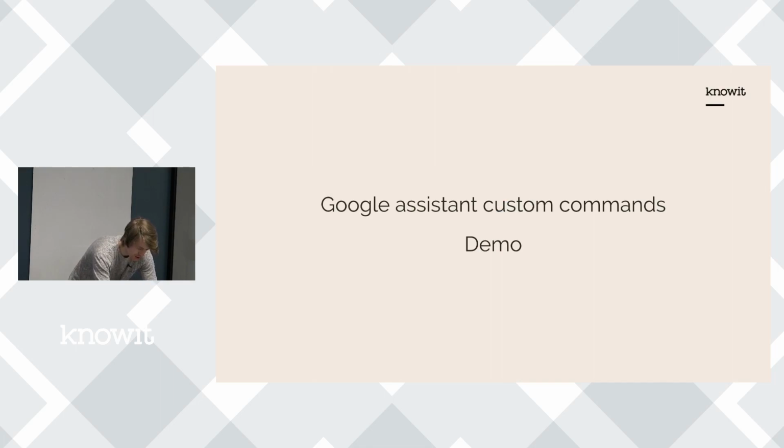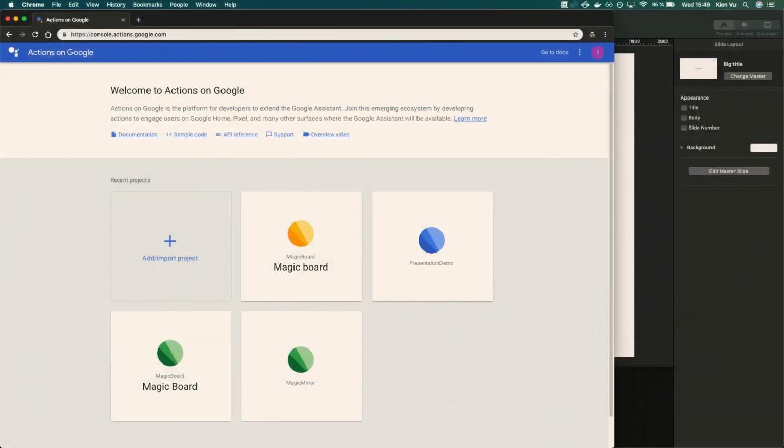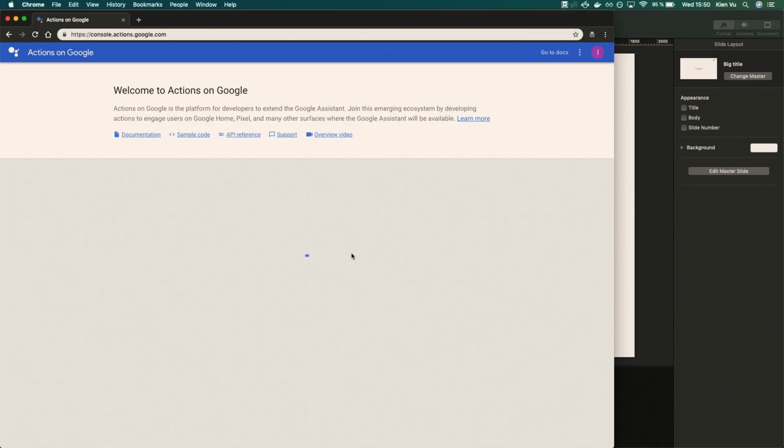So I'll give you a very short demo on how to set up your own custom actions for Google Assistant. So let's see. Okay, I don't see it on my screen, but it can work. So to start, you have to log on to Actions Console on Google. And there you can either create a new project or select an existing one. We will select an existing one in this case.